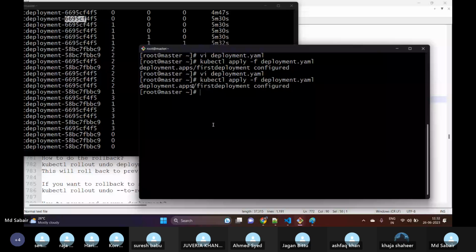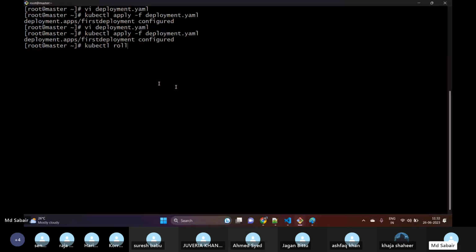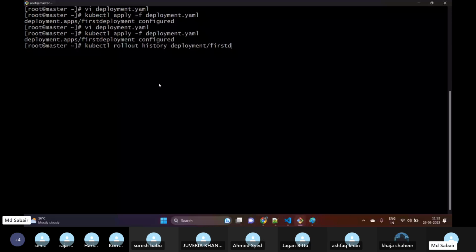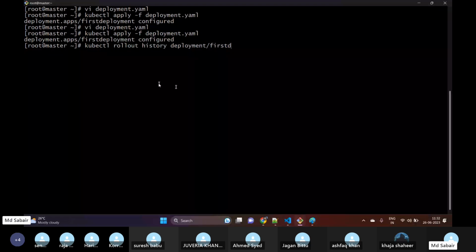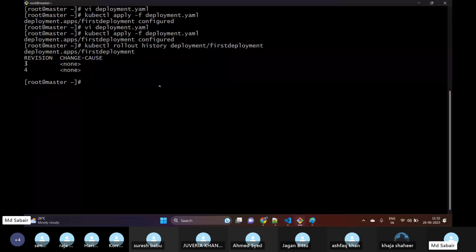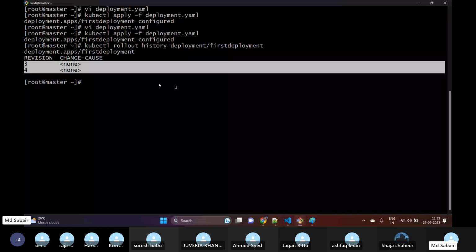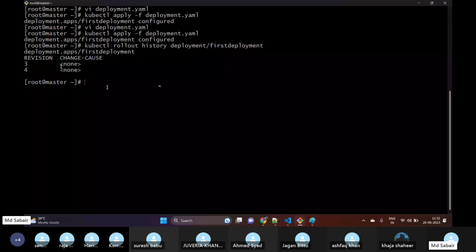Now suppose you run kubectl rollout history deployment/deployment. Here we can see there are 4 revisions as of now, 1, 2, 3, 4. But here we are unable to see any of the changes, there is no message. I don't want this to be none, so what can we do?